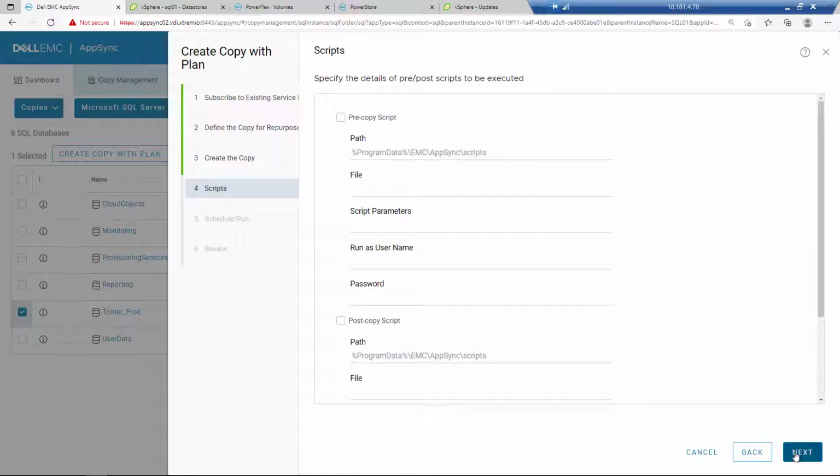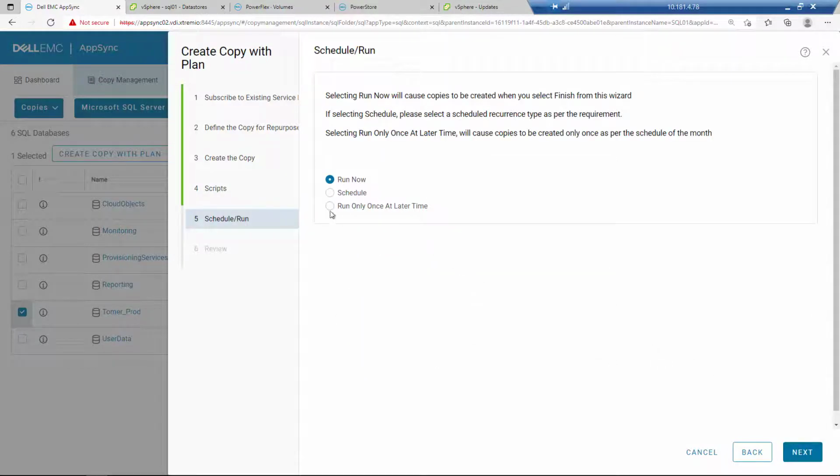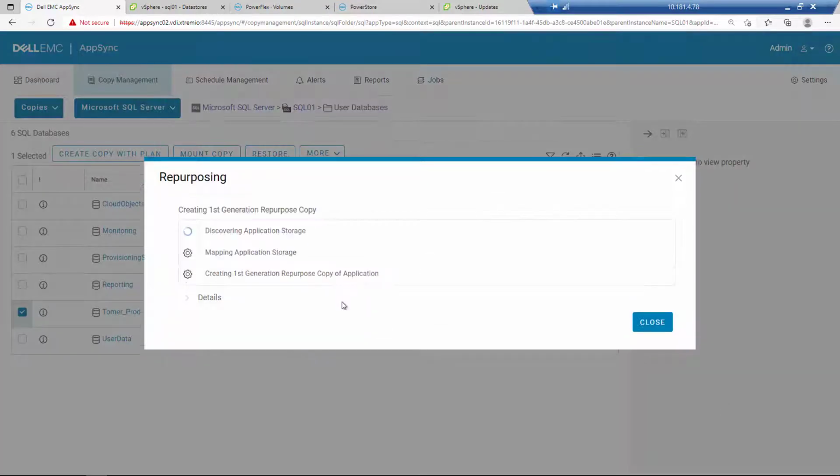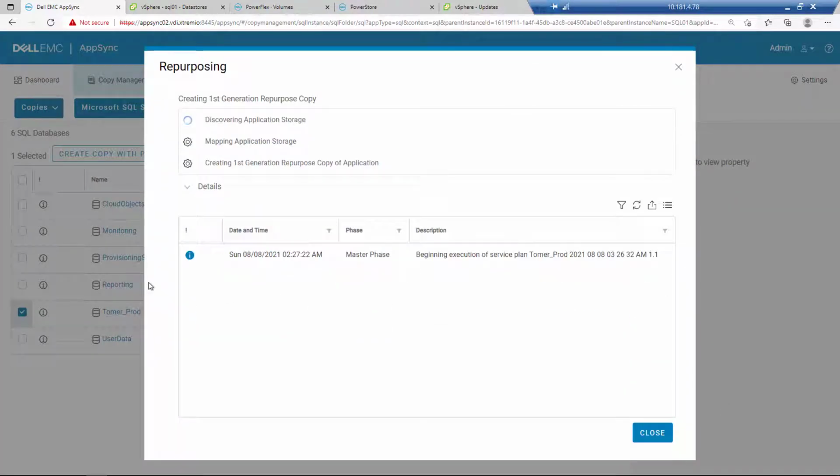In the Scripts page, we select pre-copy and post-copy scripts that we want to run and configure the path, the script parameters, the user, and the password. Then we click Next, and in the Schedule Run page, we select one of the following: to run it now, to schedule it, or run only once at a later time. We click Next and Finish to create the repurposed copy.